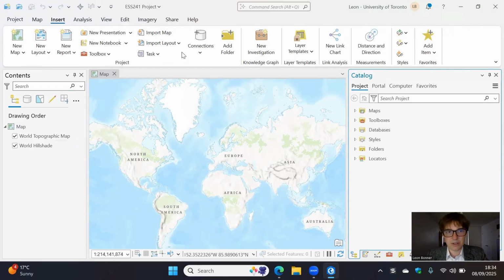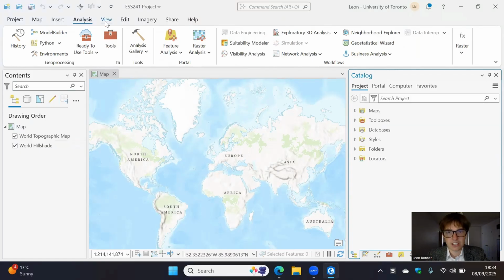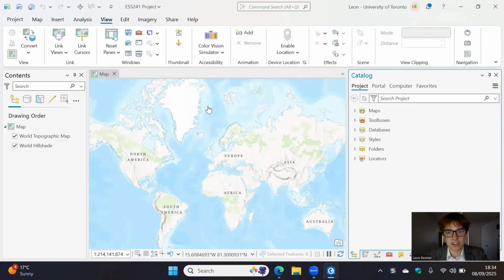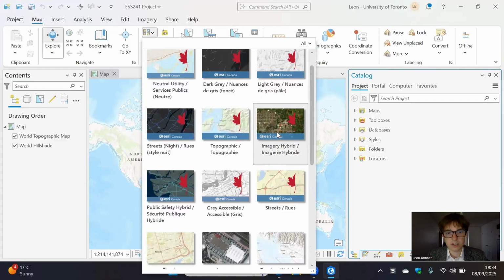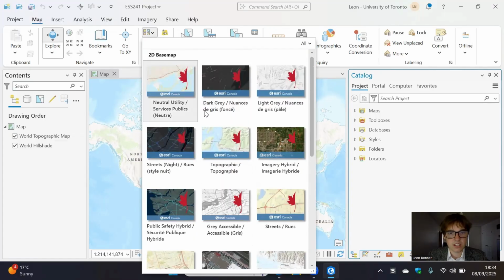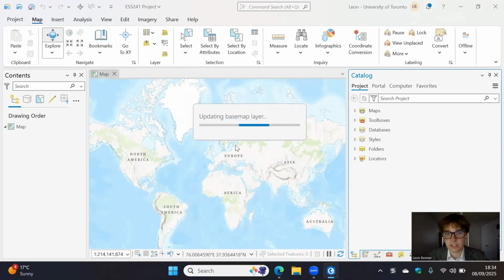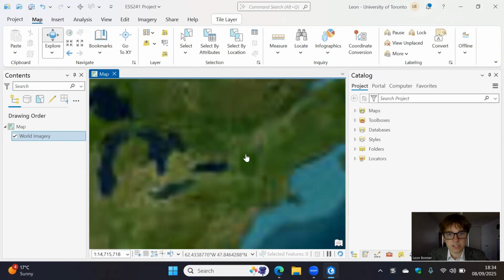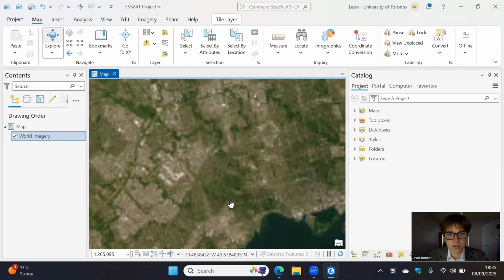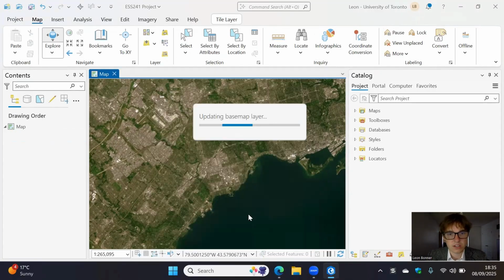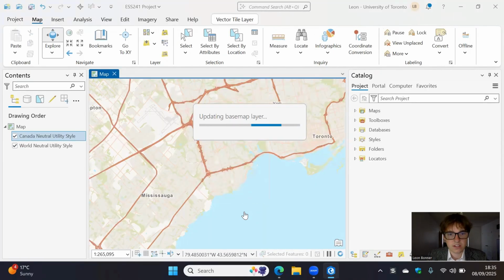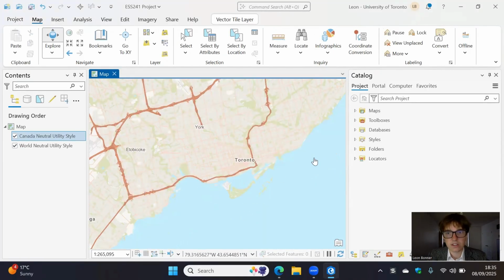And this is the taskbar where you can select other things, bring up things, change the viewing of the map, and so on. For example, a handy little thing is in the map. You might want to change the imagery to something more usable, such as just pure imagery. So this way you can see where things are. You can also change this back to whatever you want. Like this, you can see Toronto.